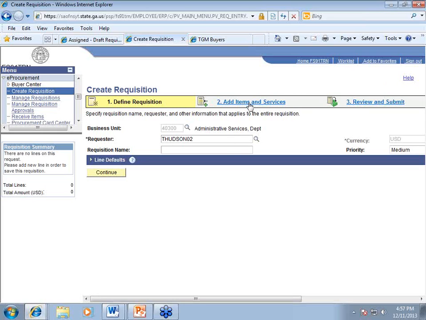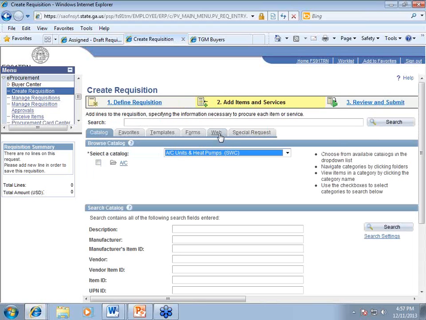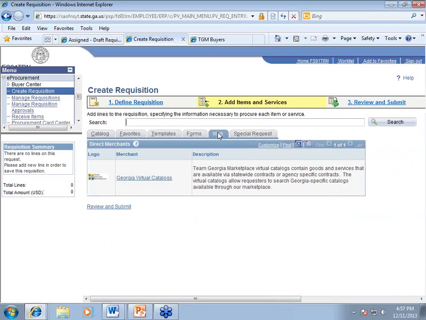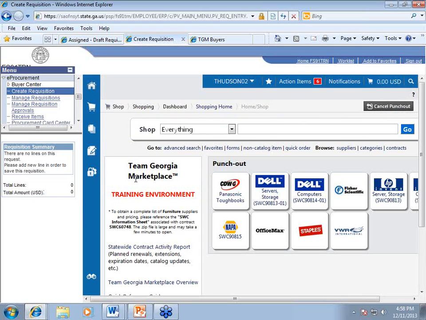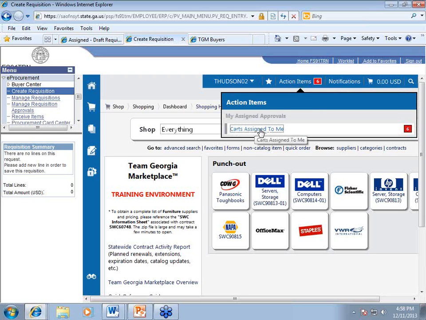It doesn't matter. Click on the Add Items and Services, and then you'll click on the Web tab. You'll then click on the link called the Georgia Virtual Catalogs. And then basically that launches the Team Georgia Marketplace or the SiteQuest application within PeopleSoft. It's just like as if you were a person that got a cart assigned to them. You go underneath your action items, and you'll see the carts that are assigned to me.